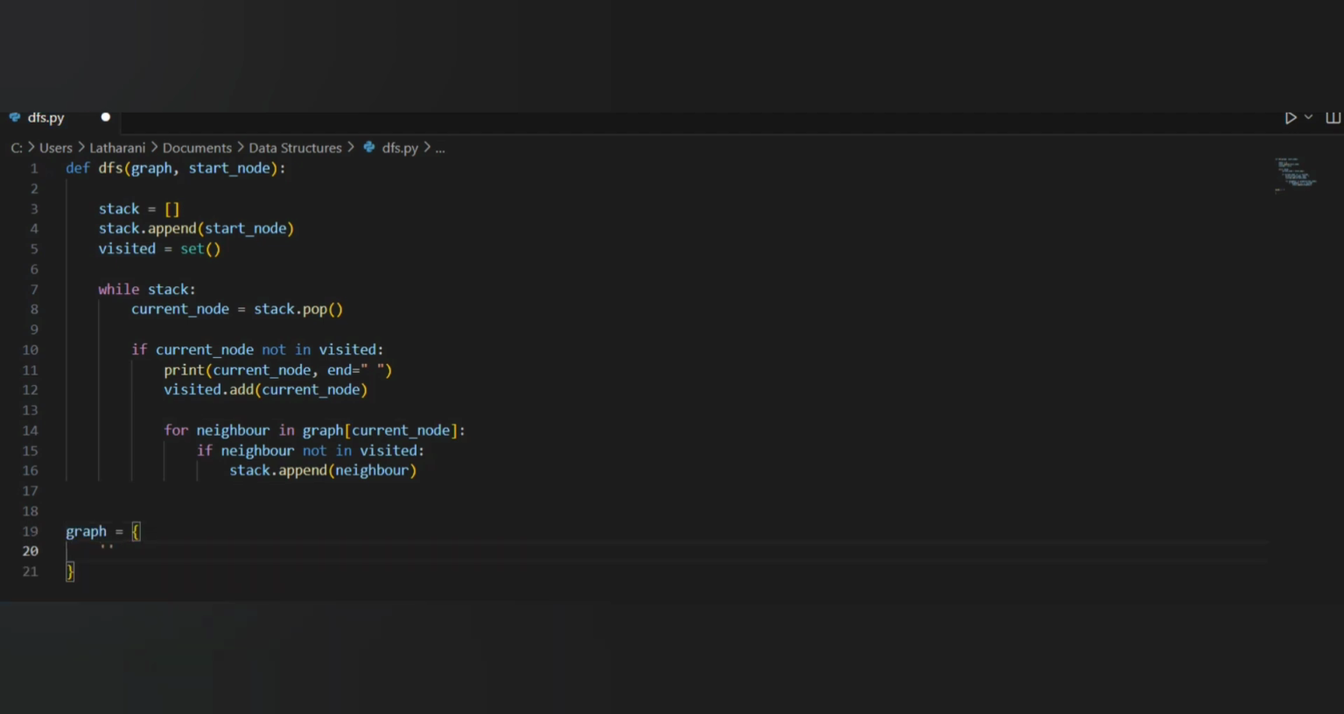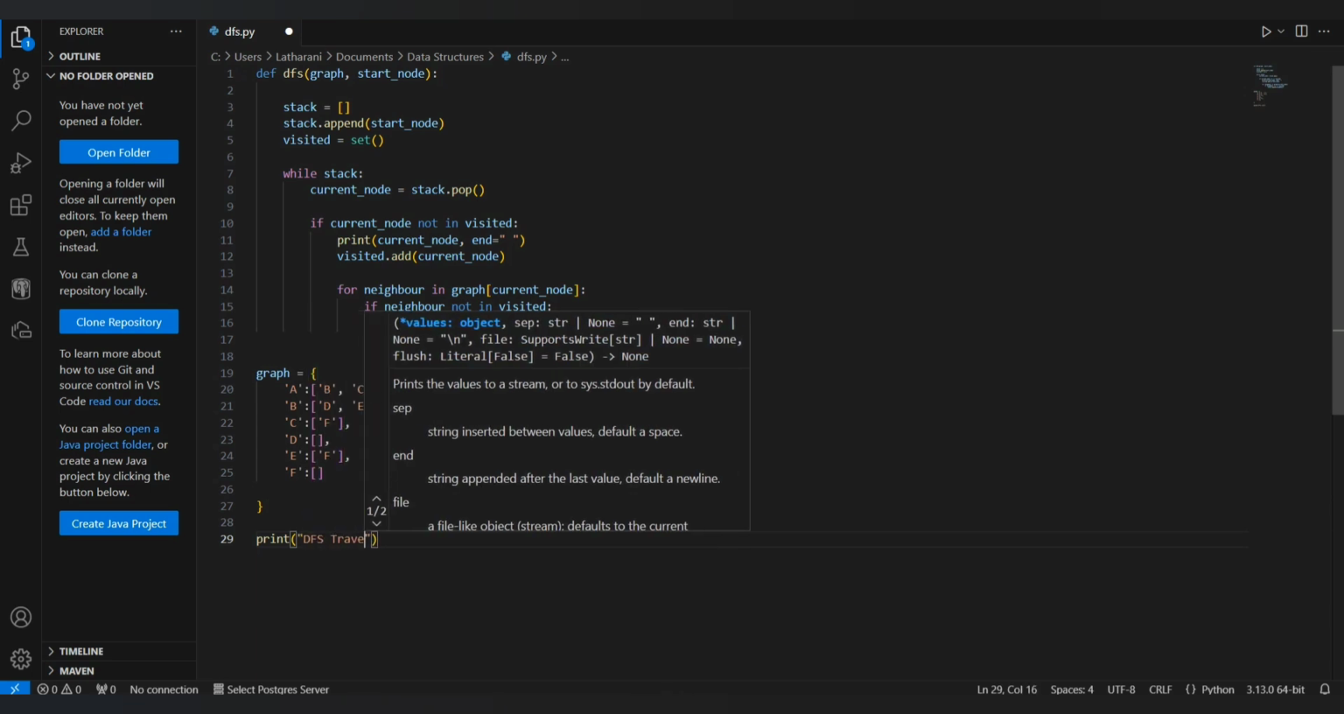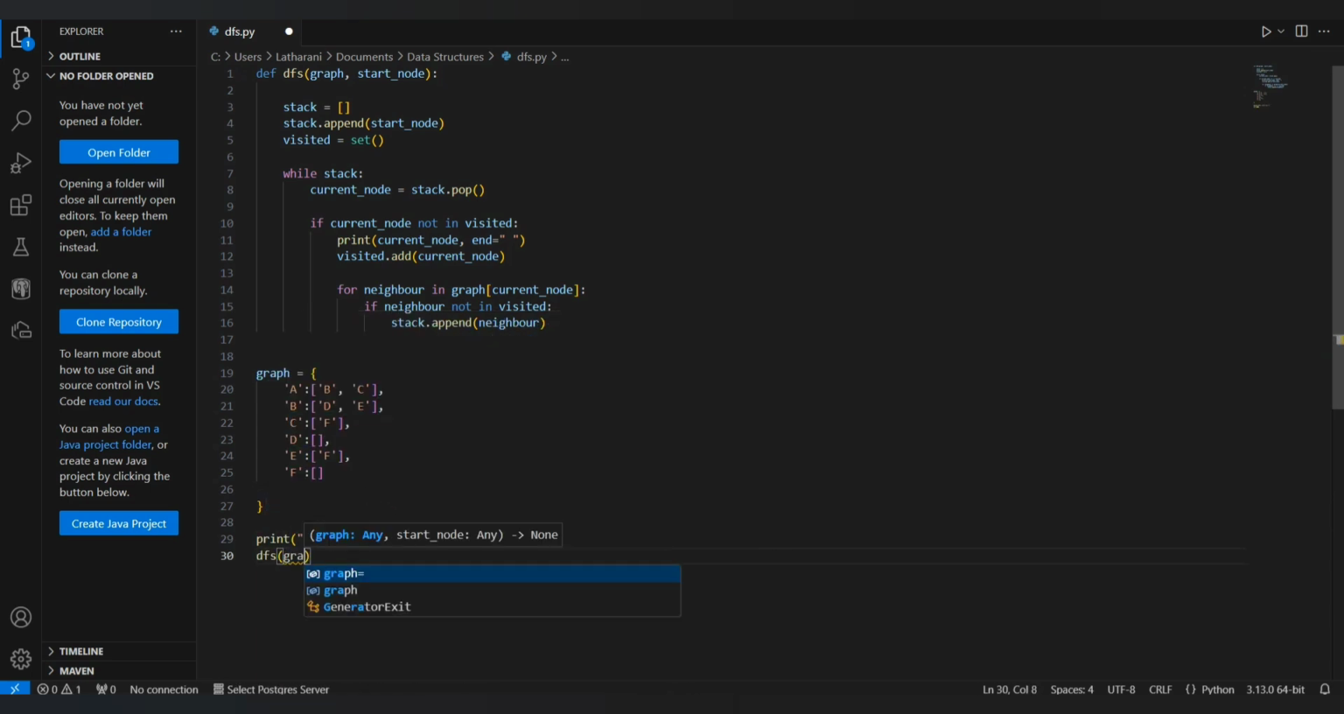Next, we move on to writing the graph part. Graph is an adjacency list, so we use curly braces. A's adjacency are B and C, B's adjacency are D and E, C's adjacency are F, D's adjacency are nothing, E's adjacency are F, and F's adjacency are nothing. Next, we print DFS traversal, then call the dfs function with graph and A as the starting node. That's why we write A. This is all about the Python program implementation.